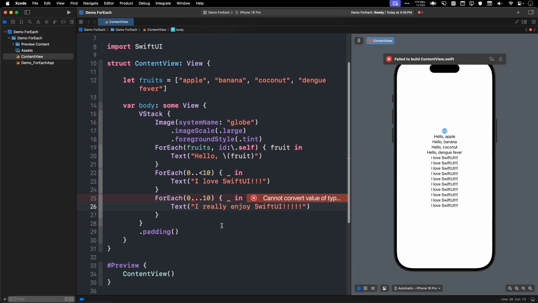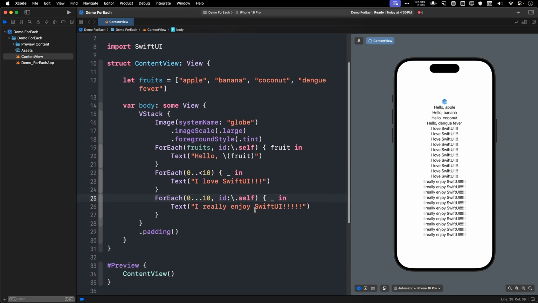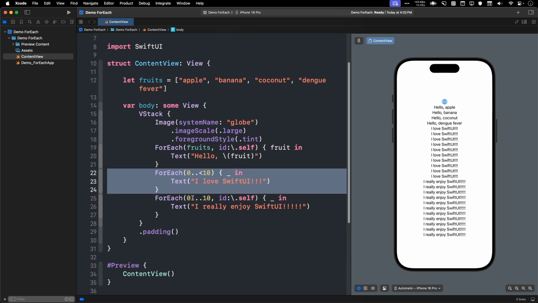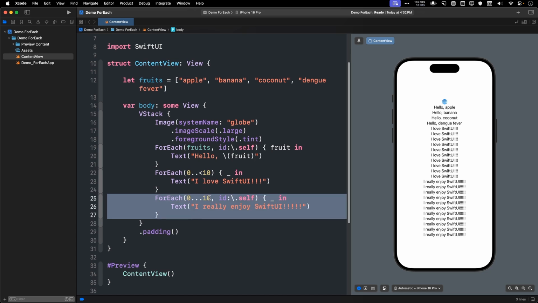Okay, this does not work for some reason. It says cannot convert value of type ClosedRange<Int> to expected argument type Range<Int>. Okay, so you have to do something like this, id backslash dot self, before it actually works. This is a little bit of a quirk of SwiftUI, so just be aware, this is an open range. It goes from 0 to 9. It never reaches 10. This is a closed range. It goes from 0 to 10. And the ForEach, when it takes in a closed range, it must receive an ID as well. Whereas for this, it kind of knows what to do, so it doesn't require it.